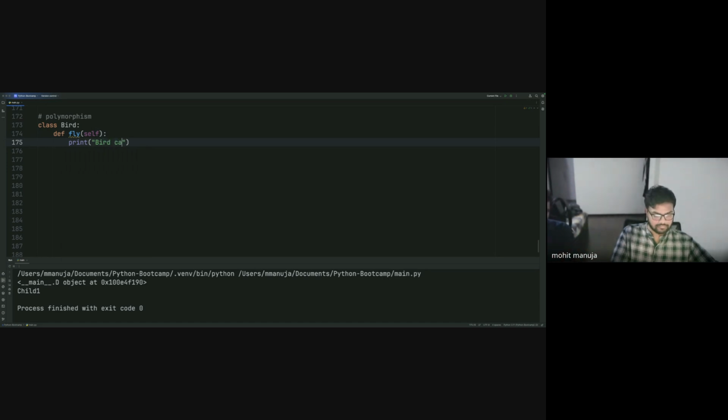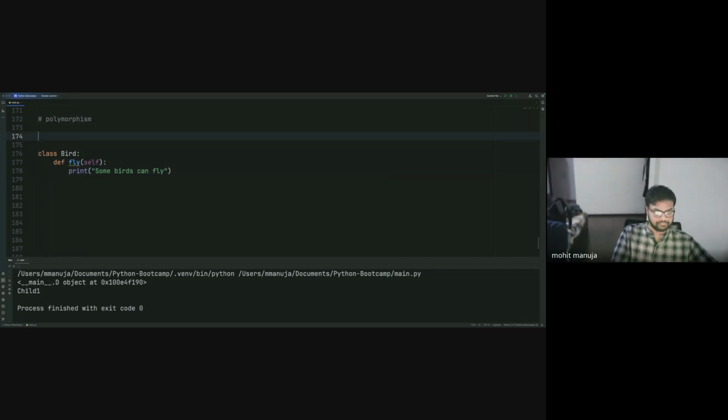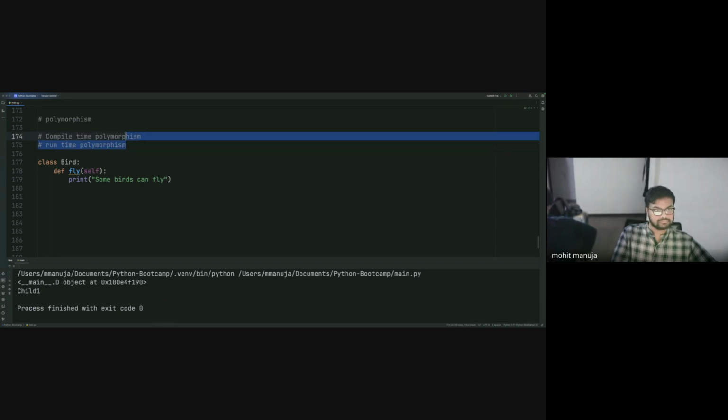Okay. And while Arya is creating some example for you, I'll just tell you we have two types of polymorphism. One is runtime polymorphism, another one is compile time polymorphism. Compile time polymorphism is also known as method overloading, and runtime polymorphism is also known as method overriding. Right.